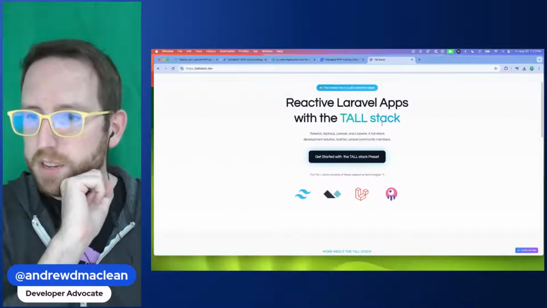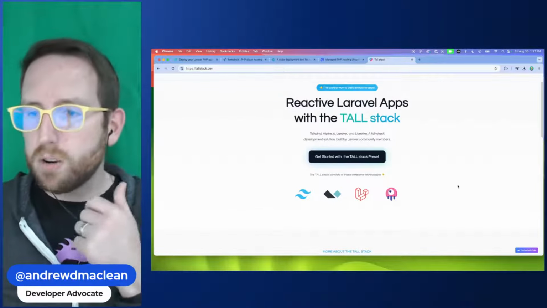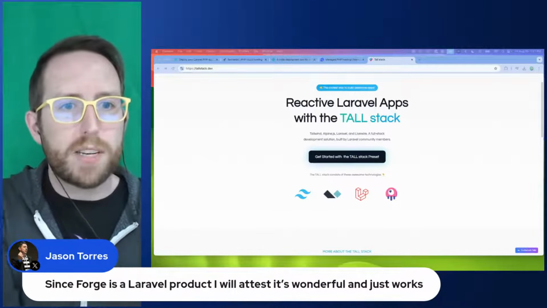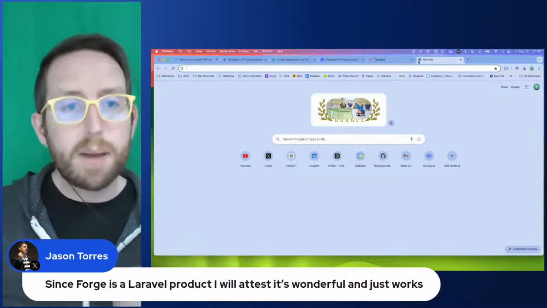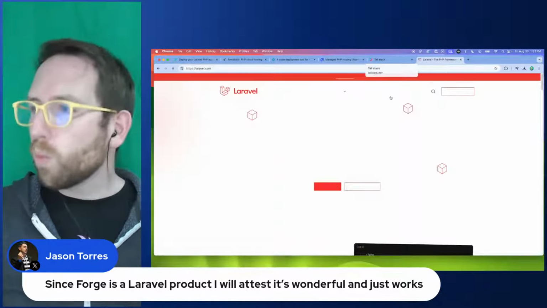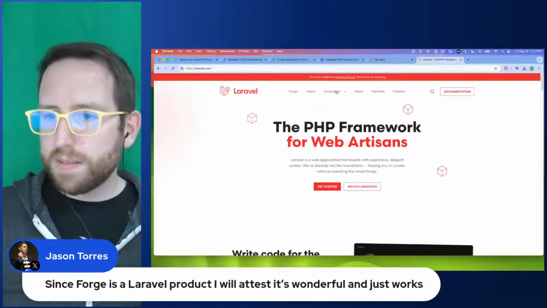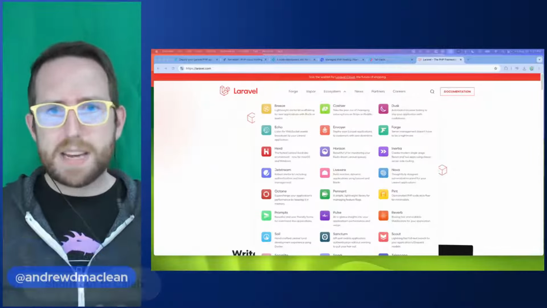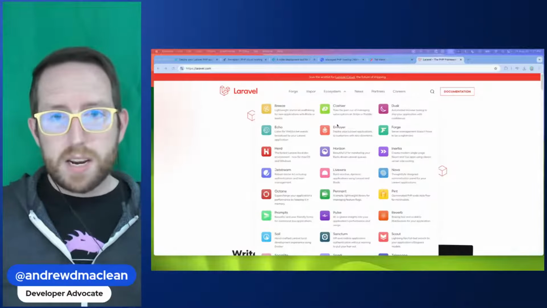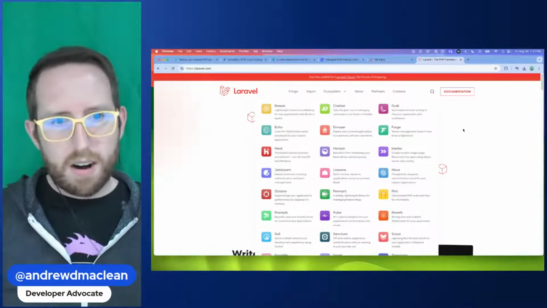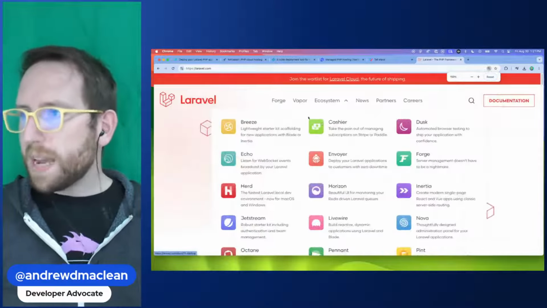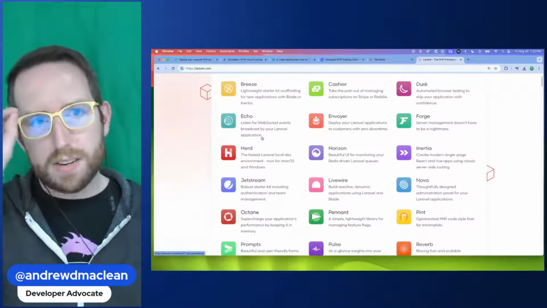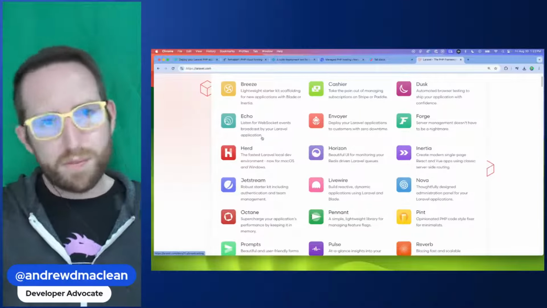Now, since Forge is a Laravel project, yeah, it works. I mean, Jason just said this, and he's right. Forge just works. It's designed by the Laravel team. Everything that is done by the Laravel team is just incredible, all of the stuff that's in their ecosystem. Yeah, huge shout out to Caleb. Amazing stuff that's built in there. Not everything, there are some things that are not, but they're all pretty good. Basically anything you find in the ecosystem is going to be really, really good. And some of these are not designed directly by the Laravel team, but they're mostly supported by them.